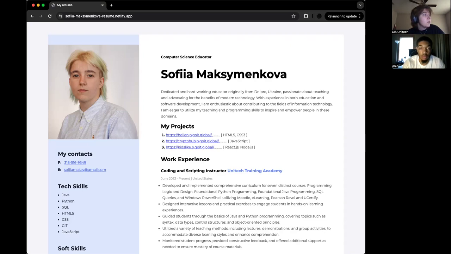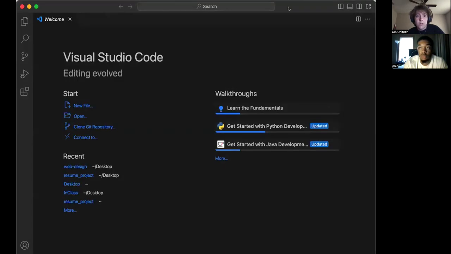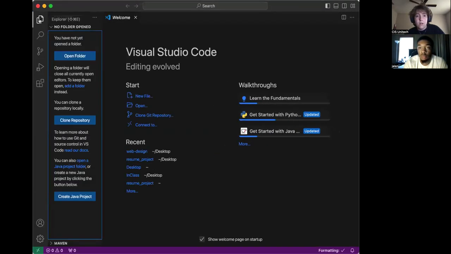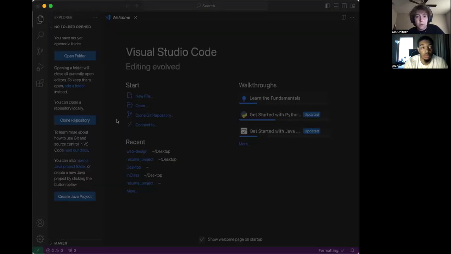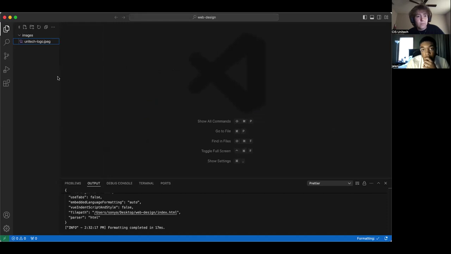Let me see. New window. Share my screen really quick. All right. So this is the landing page for VS Code. Again, to open a folder, you need to click on the Explorer right here and then click Open a Folder. Very simple. And just pick whatever folder you want to open. In this case, I'm opening my web design folder. All right. Okay, you see my page right here.